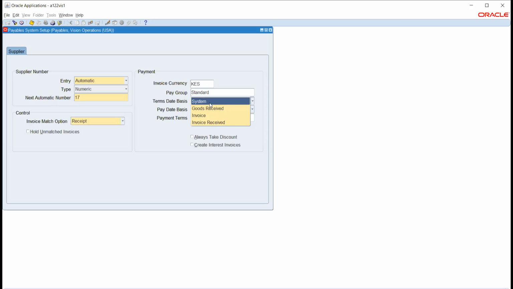So when I say system date, let's say I create a backdated entry on an invoice. I'm creating the invoice on the 1st of November. But when I select system as the configuration level here, the system is going to calculate from the 17th of November and say after 10 days, that is the 27th of November.